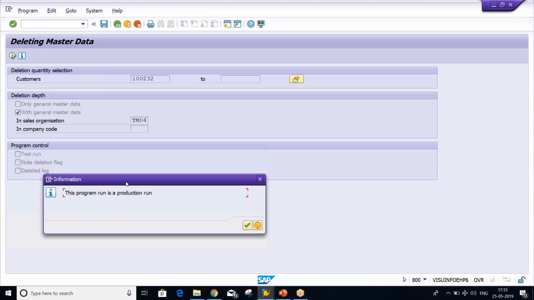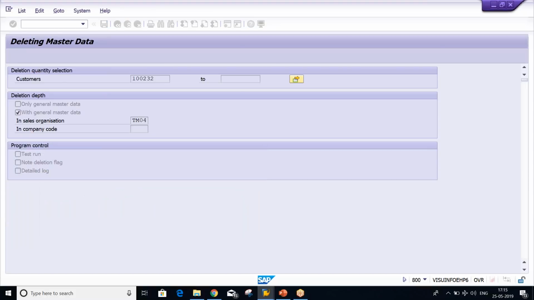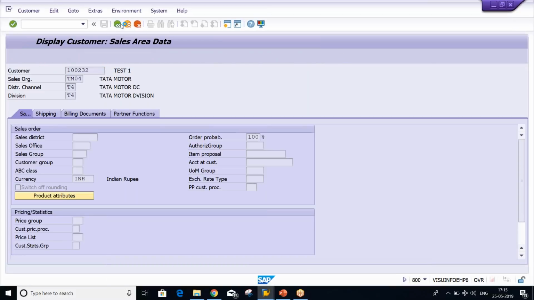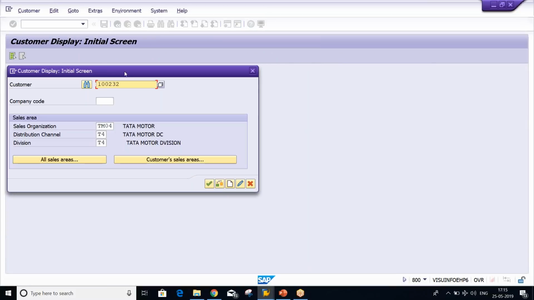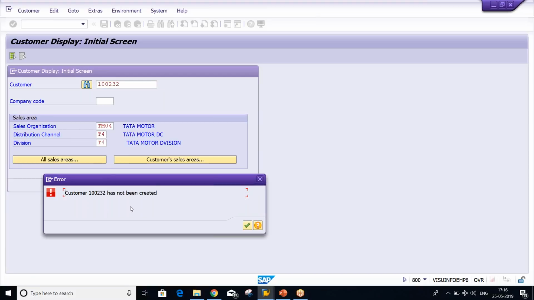Now it's done. If you have a look here, just click on the back button. So now company code data is already deleted. Now what have we deleted, guys? We have deleted company code data. Now we have deleted general data and sales organization data. So press enter. Look here, customer has not been created.